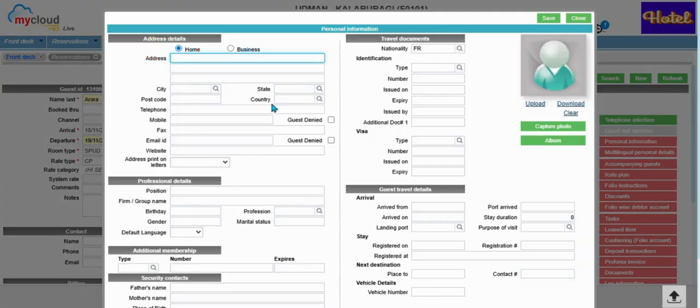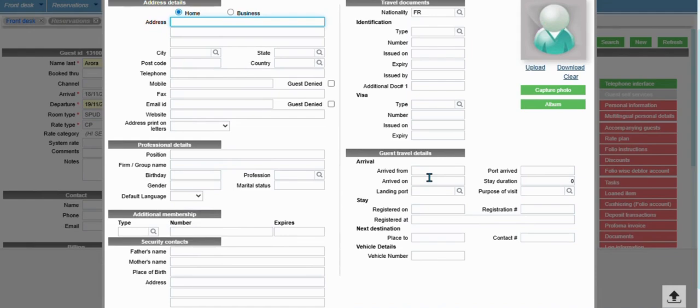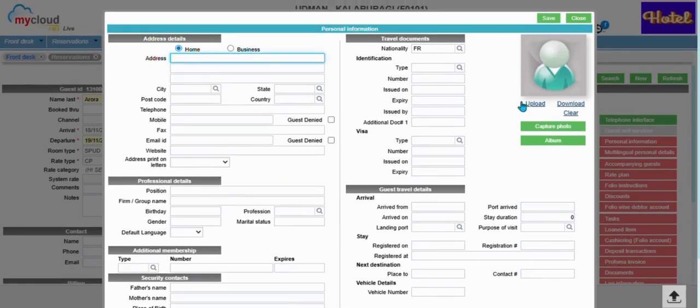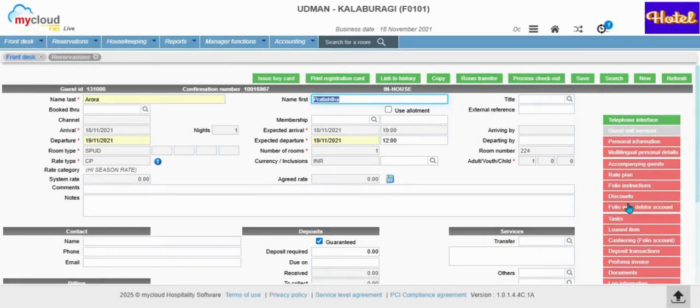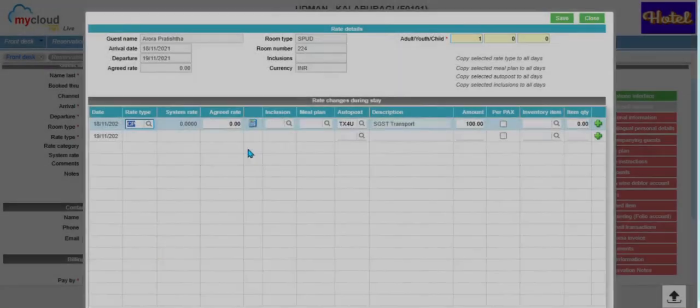You can click on personal information. From here you can enter the guest detail, address, their professional information, the guest travel details, when they are arriving, for how long they are staying, and similarly you can also add the visa documents and you can upload it from here. Then we have the rate plan option, from where you can change your rate type.